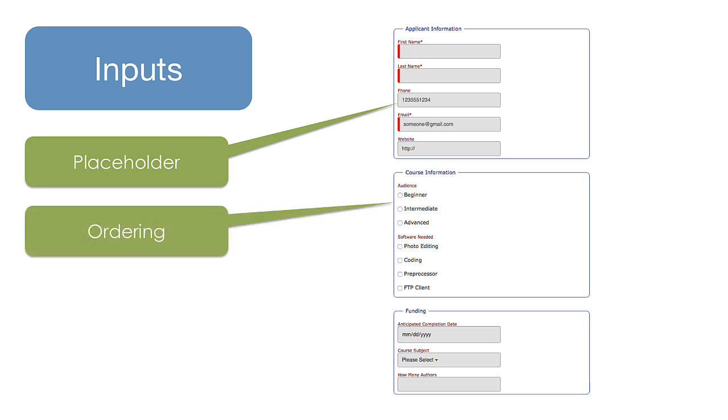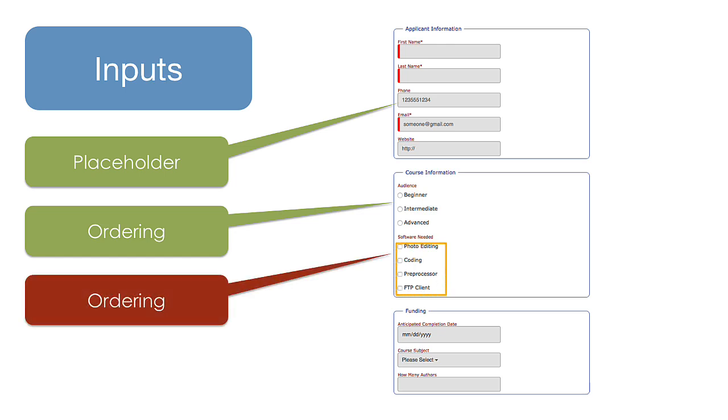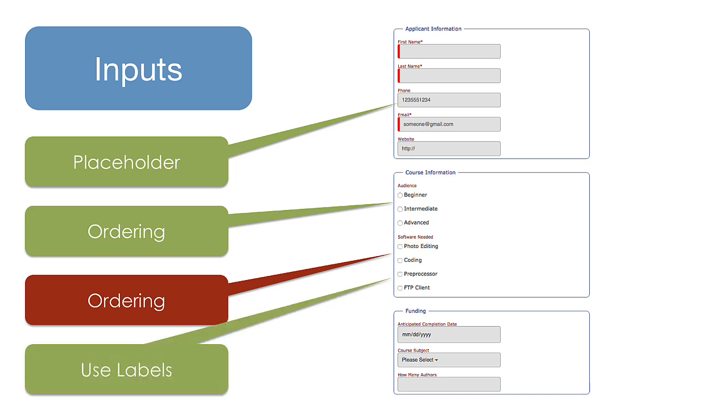Ordering of my audience is logical. However, I messed up on the ABC ordering of my software, so I'll have to go back and change these. On the good side, I did wrap all my inputs in label tags.